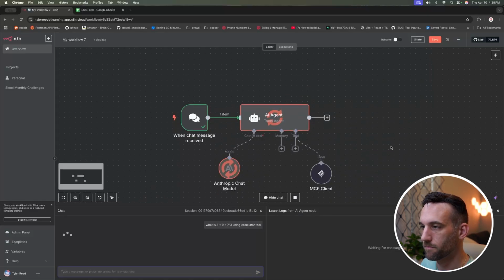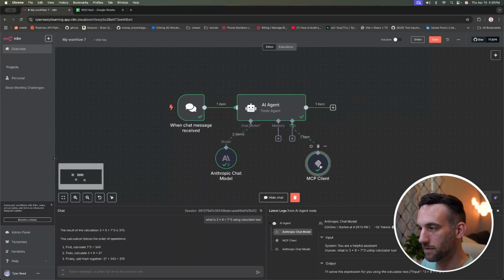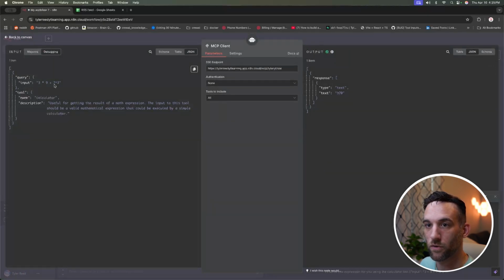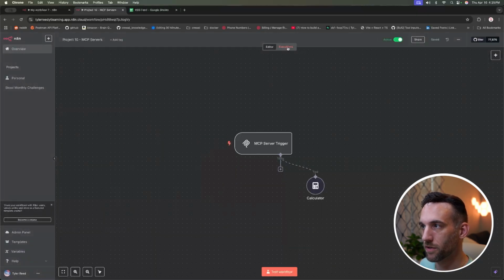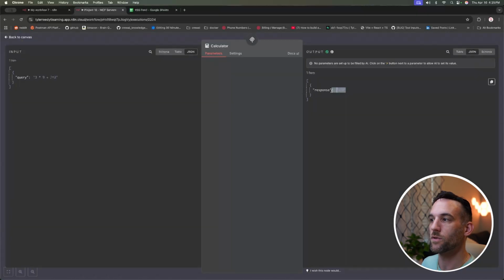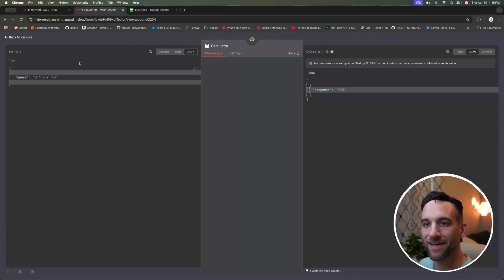But what it's going to do now, the AI agent, it is going to go to the MCP client. What happened here? Well, the input query was my input, and the tool it used was the calculator tool, and we got the response of 370. So here in MCP Server Trigger, if we go to executions, the response was 370, and the query was the query that I had mentioned.